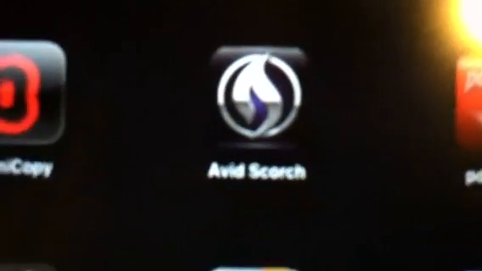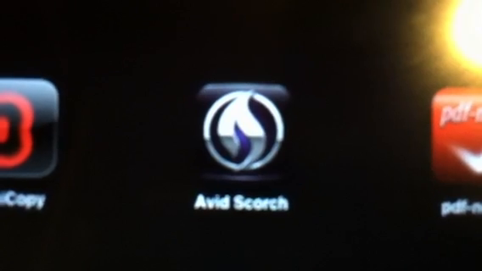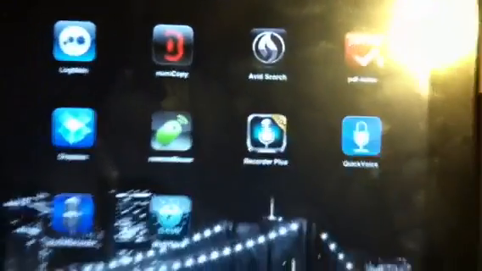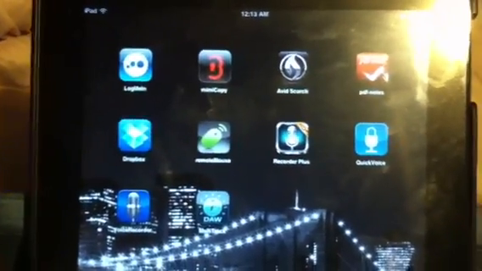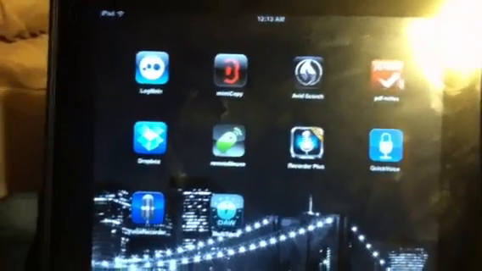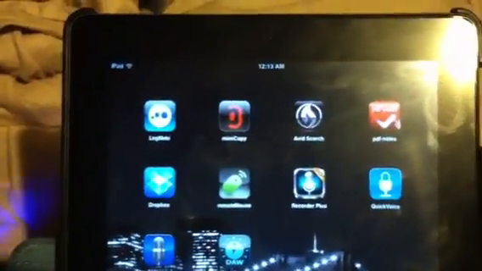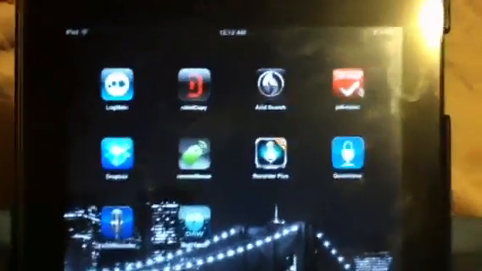So first up I have Avid Scorch here. This is what it looks like in the iPad version, and this is my bread and butter app in the classroom. What Avid Scorch does is essentially read Sibelius files. If you're unfamiliar with Sibelius, it's essentially a music notation software program for your computer, where you can write your own music and it'll play it back, just like digital sheet music.